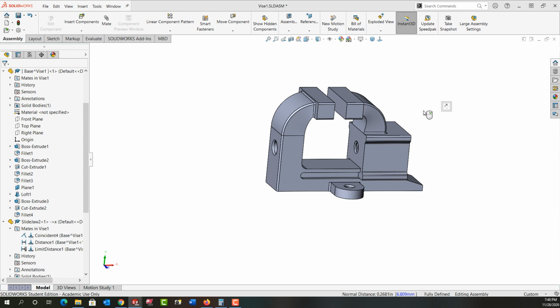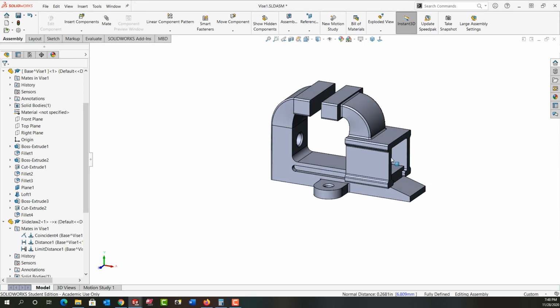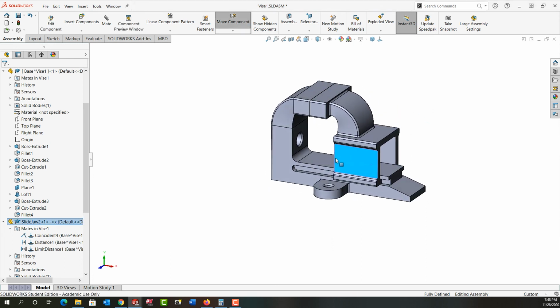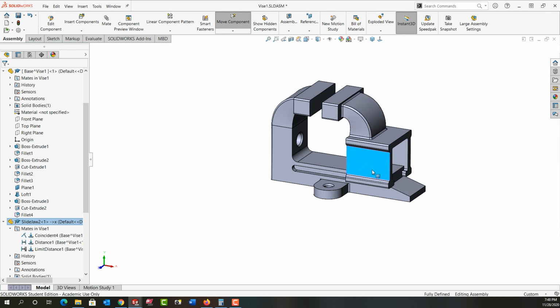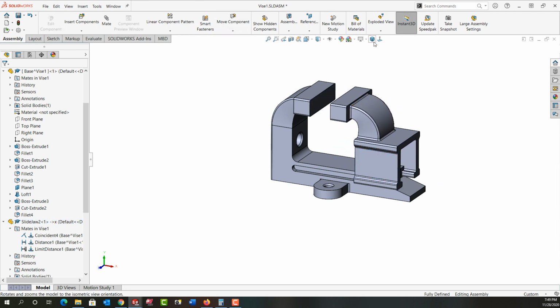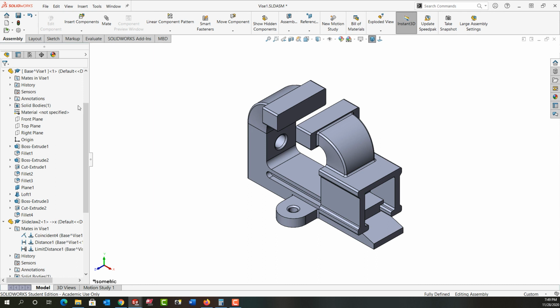I don't want to flip the alignment. I'll just click in white space and then I'll test it. So it goes until they touch and it comes out to here and everything's working properly. So I'm just going to select the isometric view. I'm going to rebuild and save my work, and we'll continue adding components and mating them in the next video.